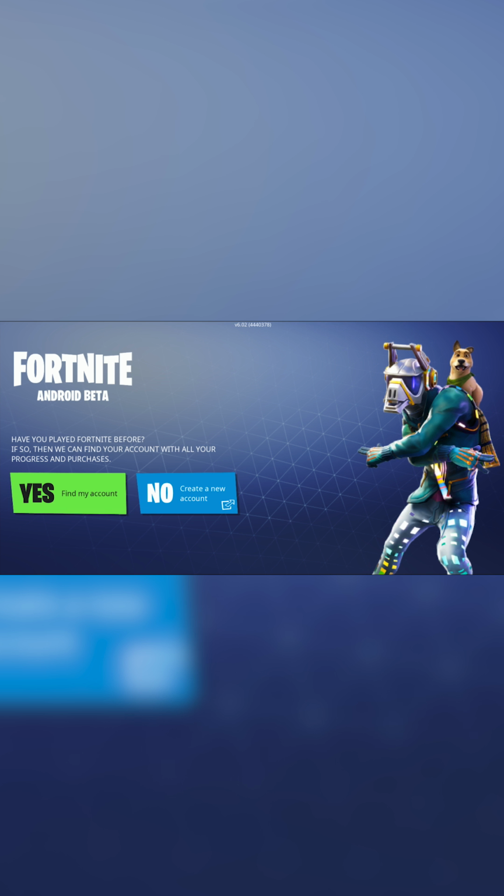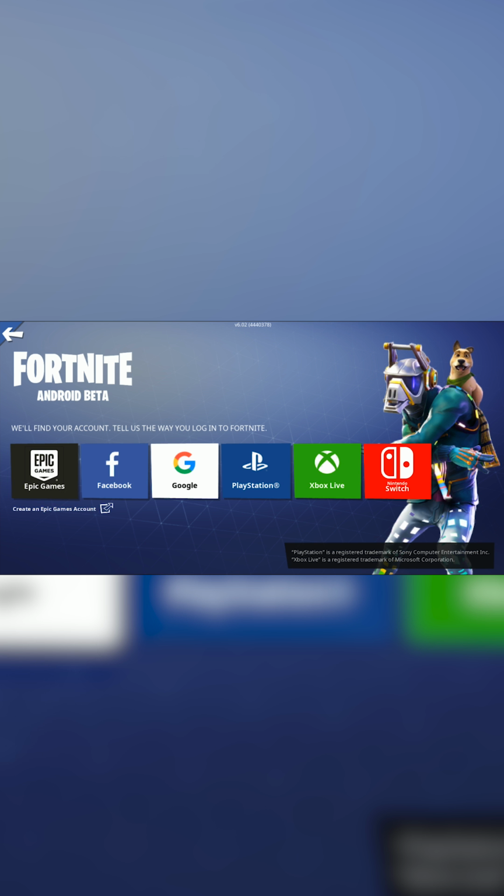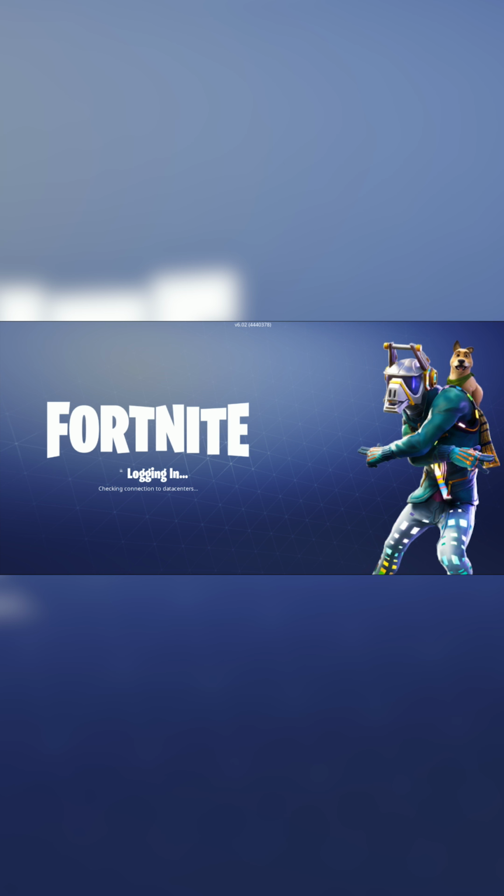From here, you should finally see the Fortnite loading screen, and once again, this can take some time. This whole starting process for Fortnite can take some time, so you may just have to be a little bit patient with it. From here, you should finally be met with the Fortnite Android beta screen. From here, we can find an account or create a new account. In this case, I'm going to be finding my account. And then from here, you can sign in through any of the methods you see on screen. Once you've selected your login method, you should start logging into your Epic Games account.